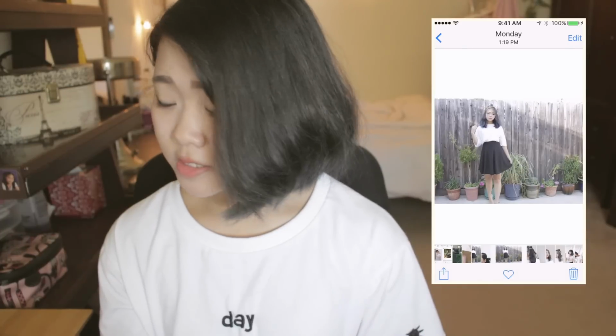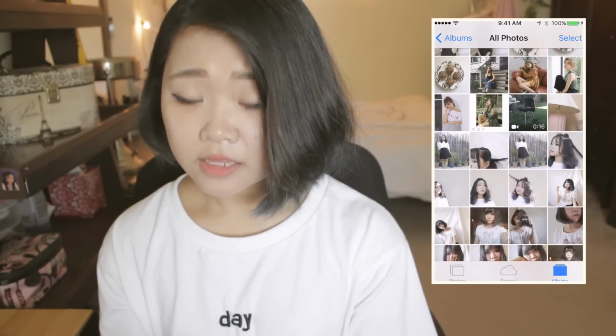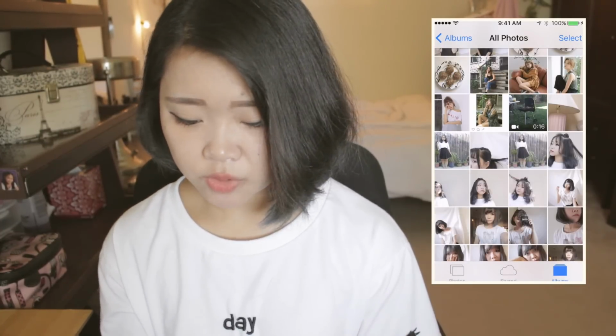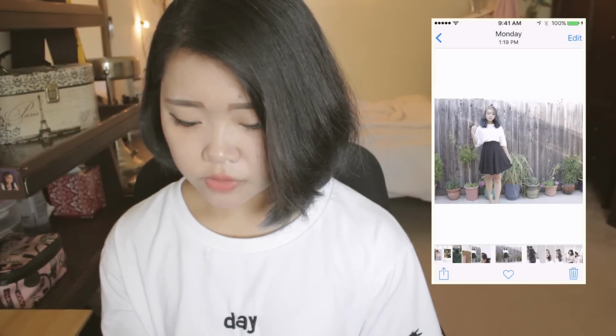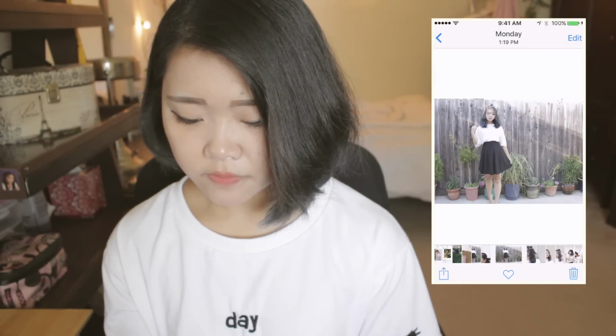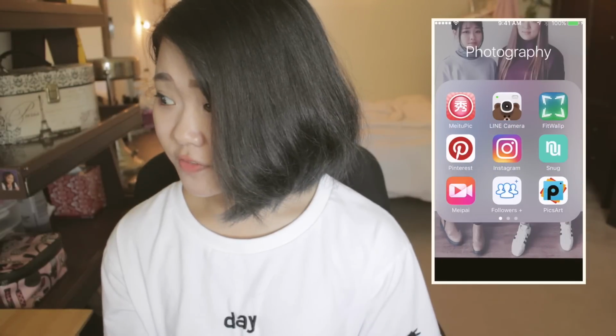This one right here is the edited one. That's what it looks like. And then this one right here is the unedited one. And when I edit my photos, I don't do a very big change, so that's why these two photos are very similar to each other. The only difference is a little bit of the lighting. This is my photography section.